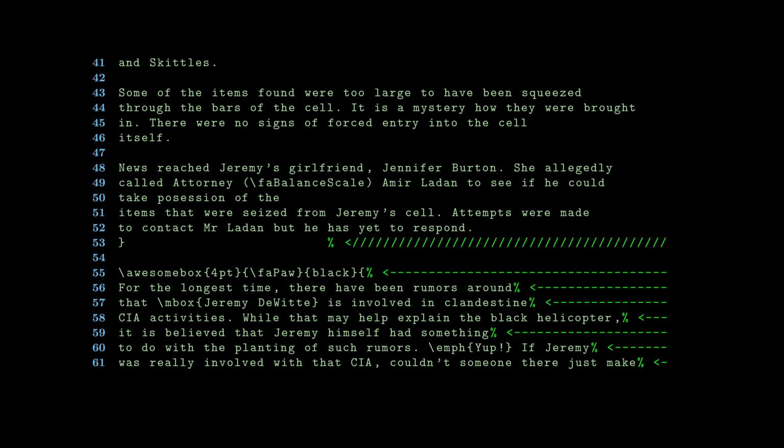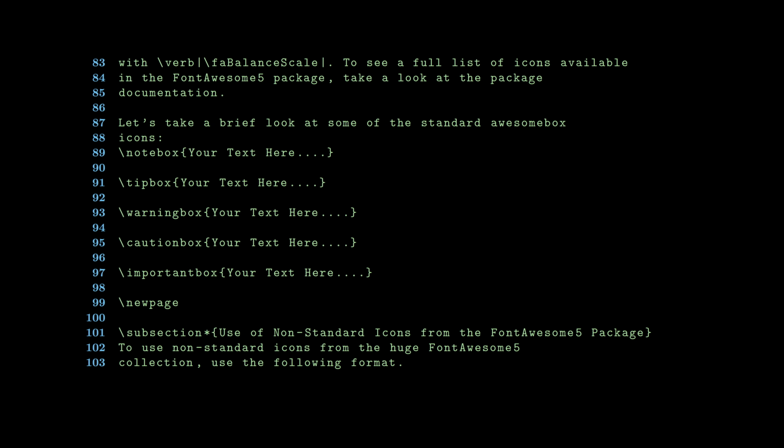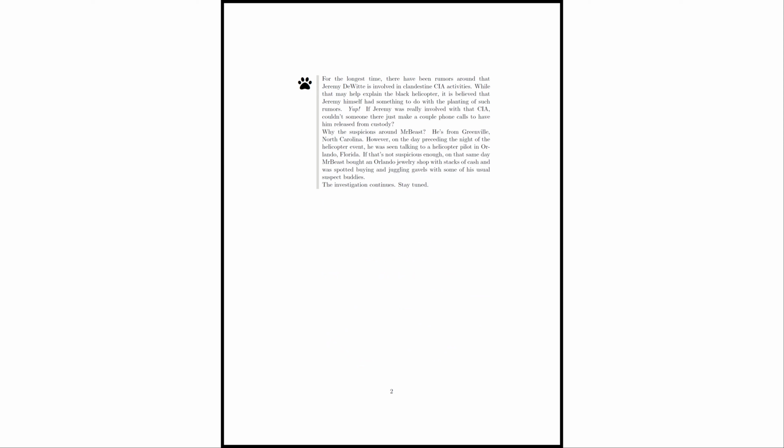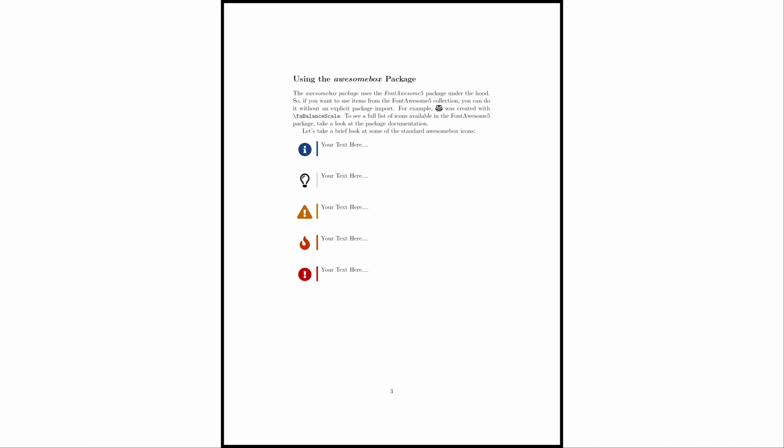Okay, and next we're gonna use line 55. You can see FA paw. So that's kind of a paw icon. We're using that for MrBeast. And there you see it. You see the black paw icon.